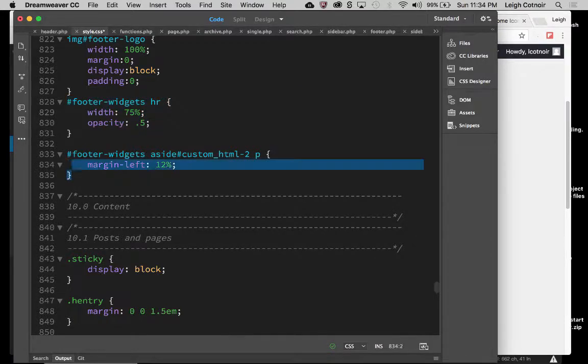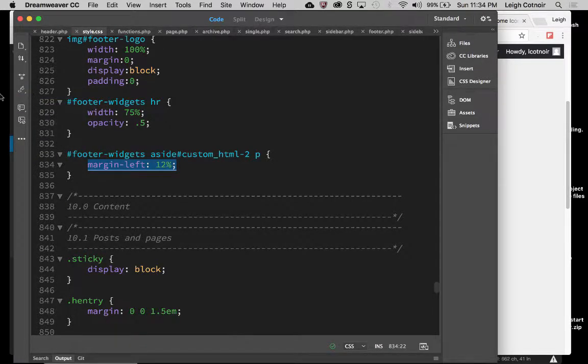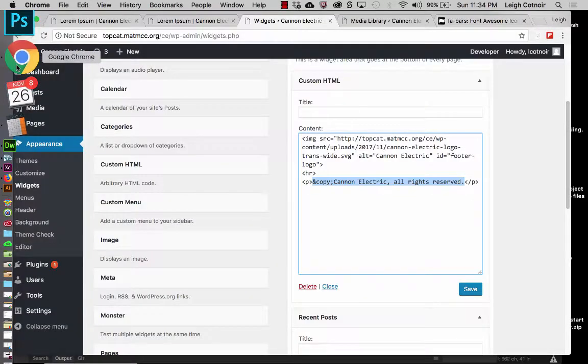And then lastly, I also went ahead and told the paragraph that is inside of that first widget, and specifically it targets the one that says custom HTML-2, it gives it a margin left of 12%. And let me show you. I'm going to save this. Let's put it up there, and then let's go and take a peek.